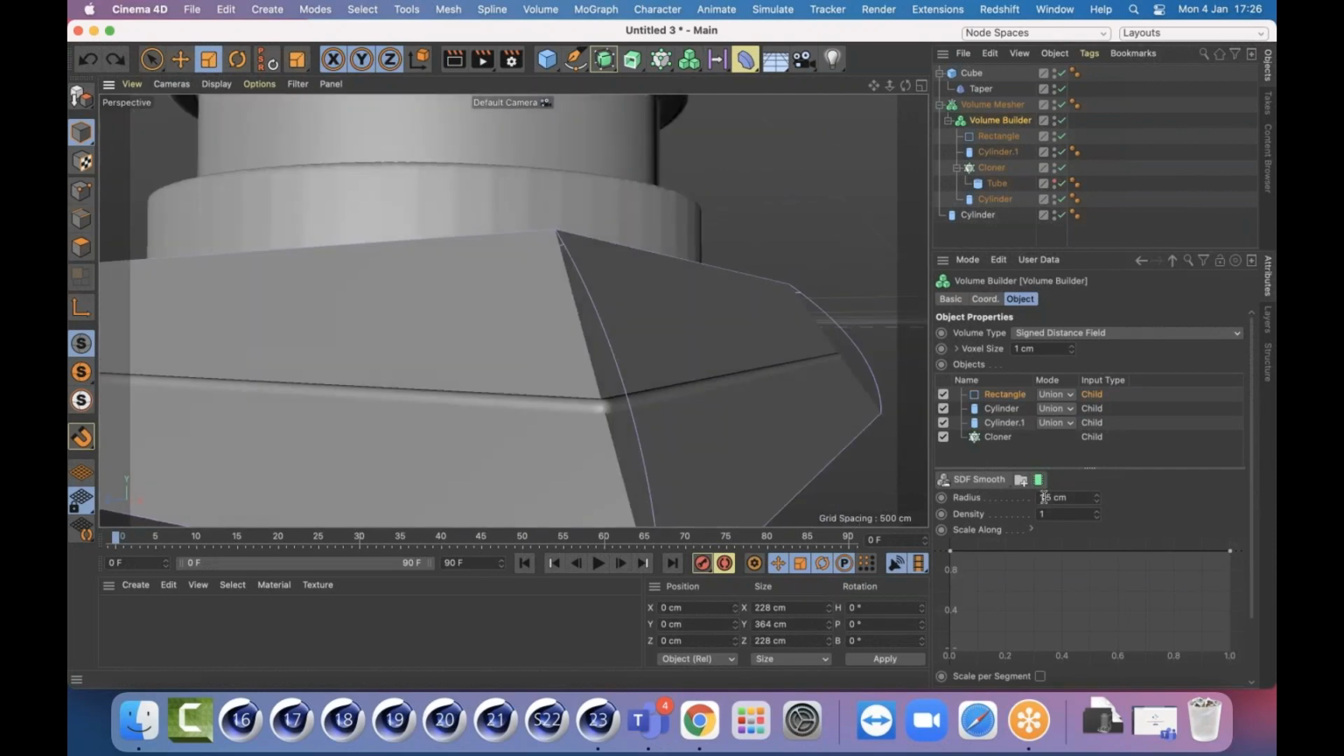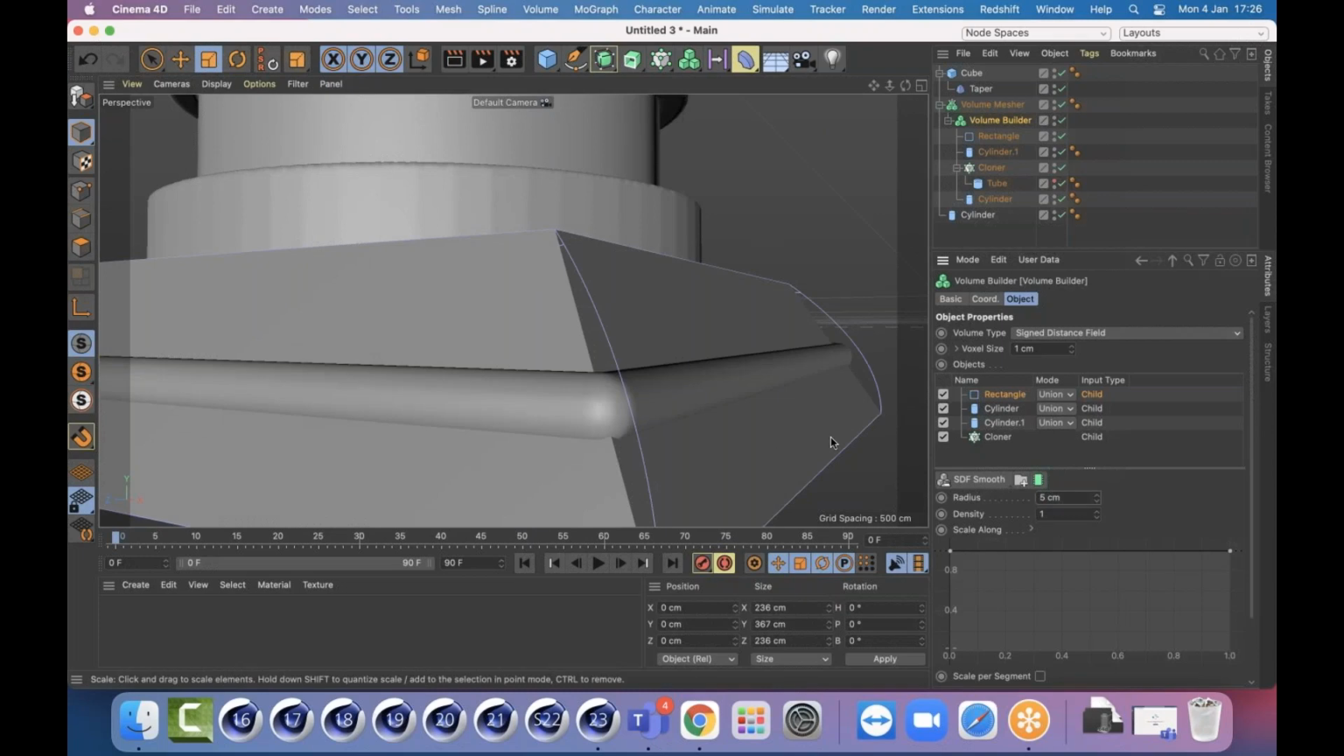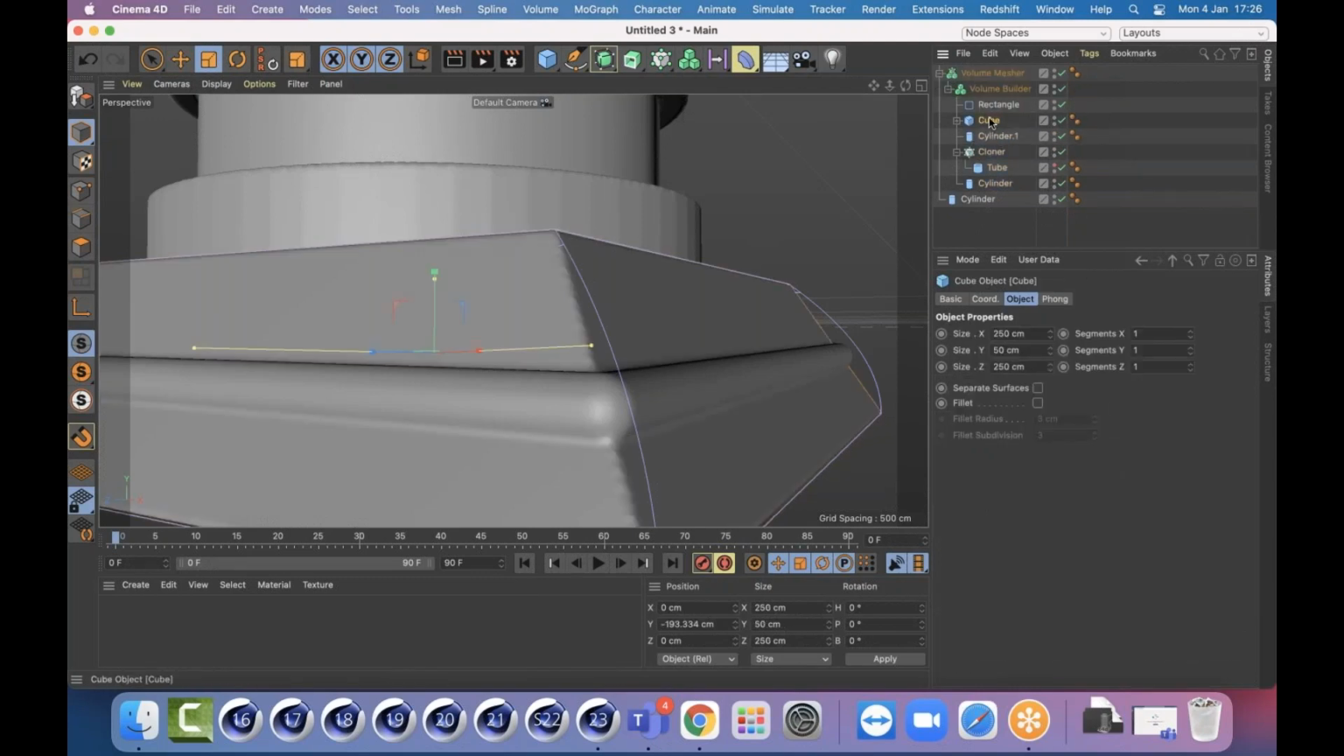Union works. So let's whack up the radius, 5. That works. Oh, I know what I've done. Helps if you put the cube in the volume builder, doesn't it? So it has something to take away from. So let's put the cube in the volume builder.